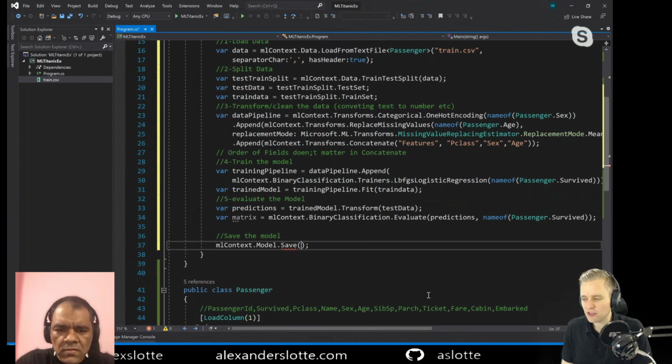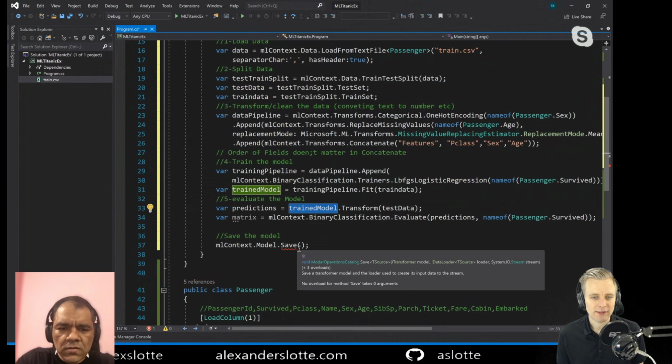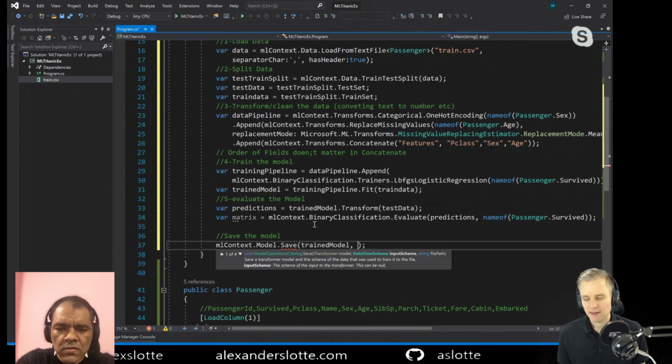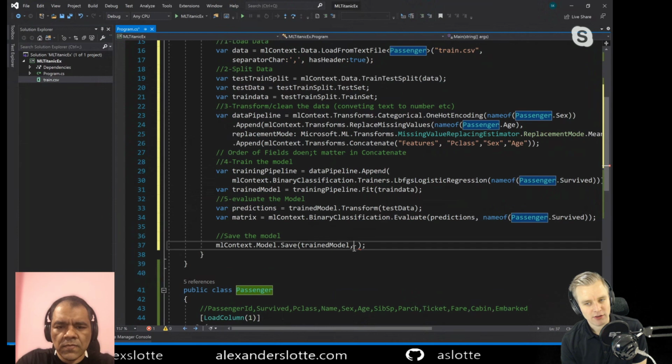And this one takes two things here. Actually, it takes three things. The first thing you want to pass in is the model, right? So the train model that we want to save. Okay, so the train model, that is this one. That's what we want to save, and it's going to end up being a zip file. The second thing you want to pass in is a schema. So you need to pass in what kind of schema we're looking at here. For example, if the schema changes, it's not going to work.